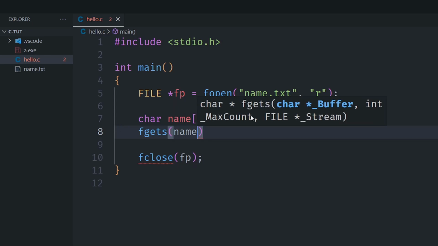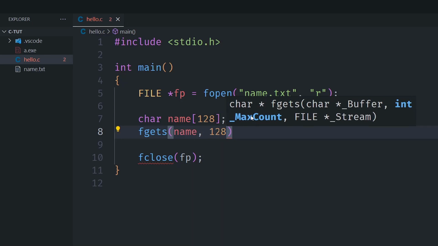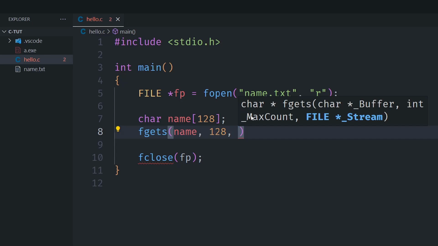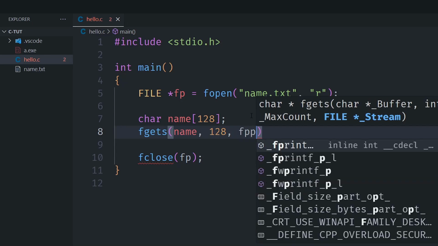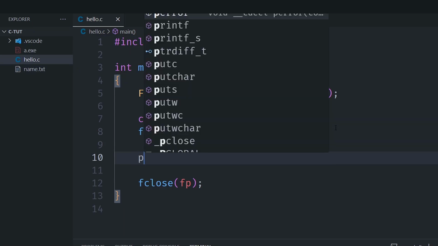So we can put name here and follow this by the maximum count, which means it won't exceed that, and we won't have buffer overflows. We can put 128 here, and for the stream we can just put fp here, and yeah, that's all pretty awesome. Now let's go ahead and gcc, compile that and run this. And we don't actually know if it worked because we need to print also.